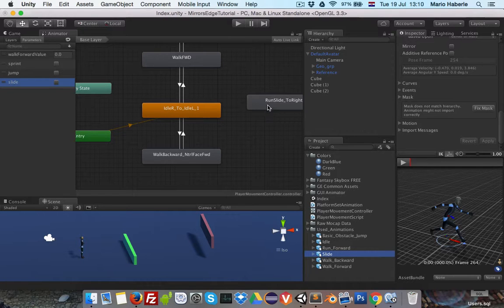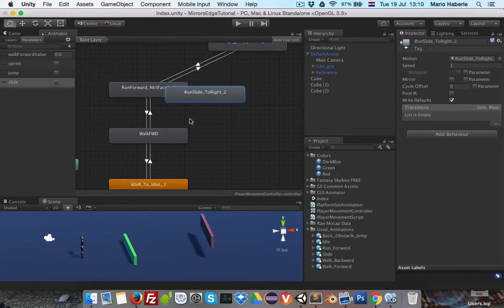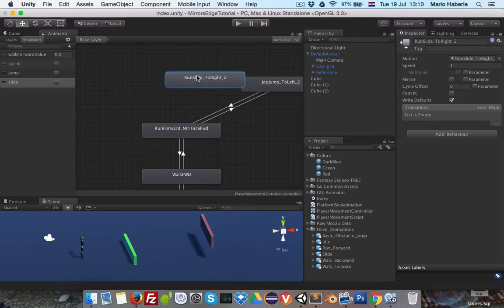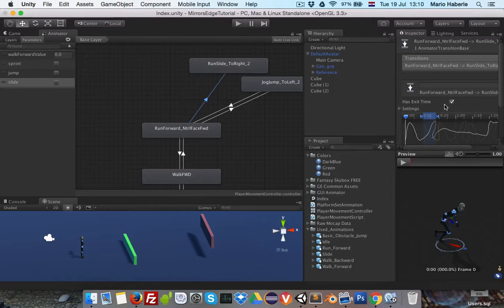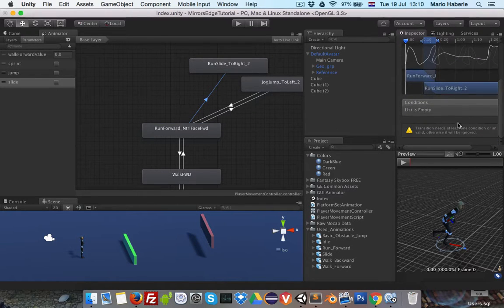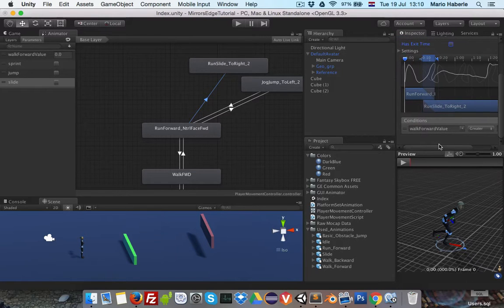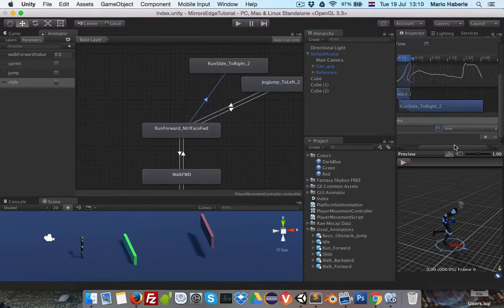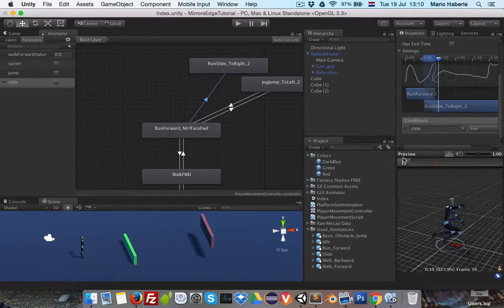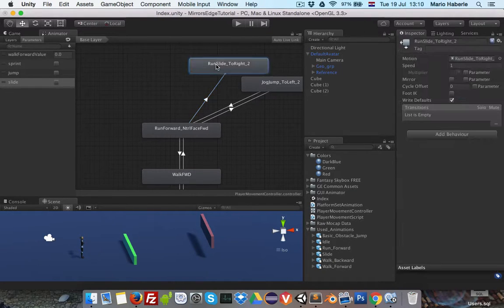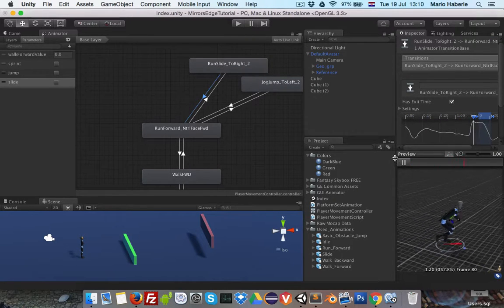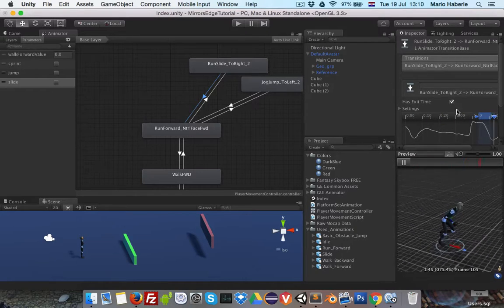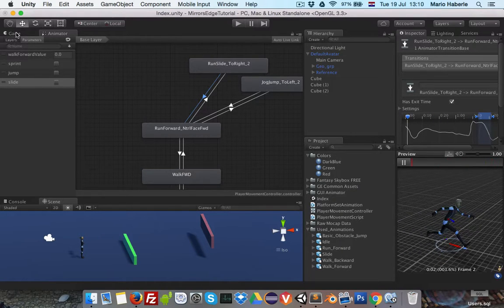Drag and drop that one, and we want to go here from the run forward, disable the has exit time, and we want to add the property if slide equals true. We want to go from running to the slide, and after it's done, it will return from slide to running. And remember to keep this check mark selected here. And this is it for the animator.